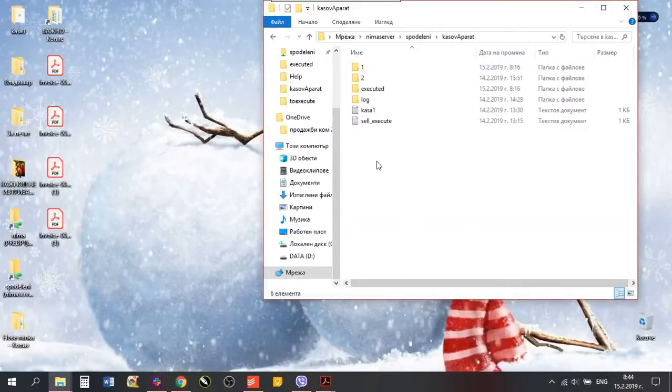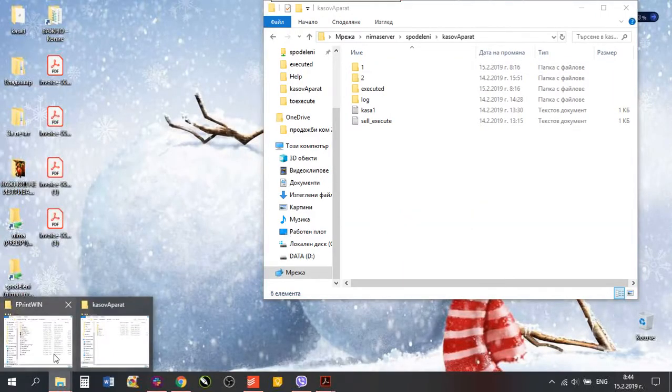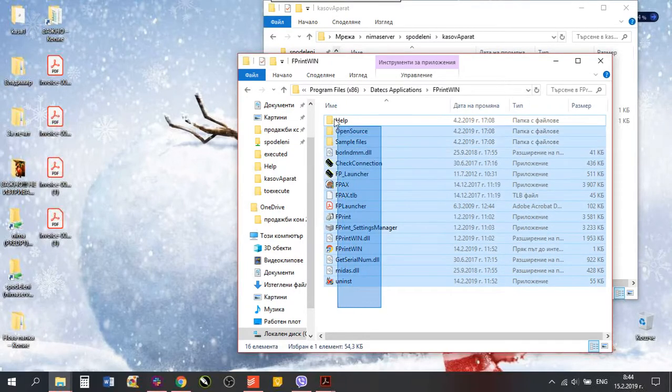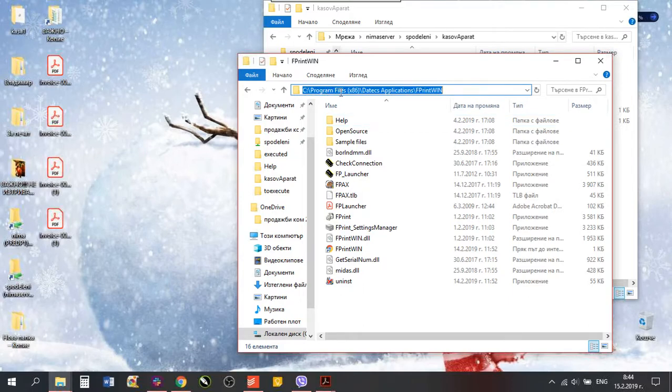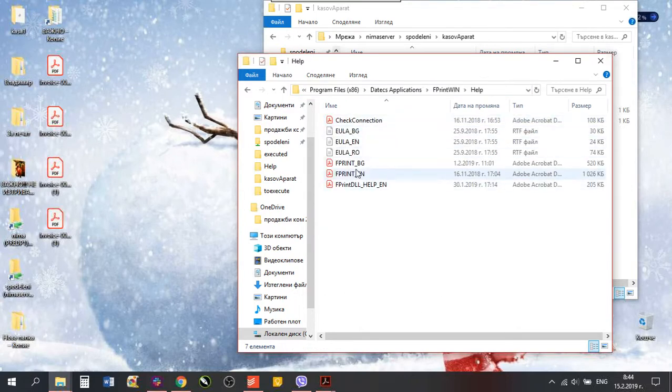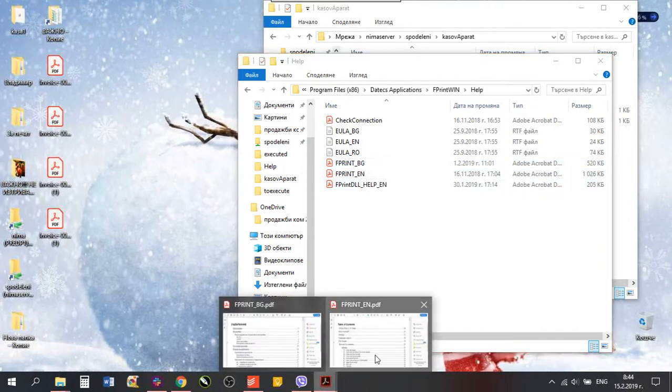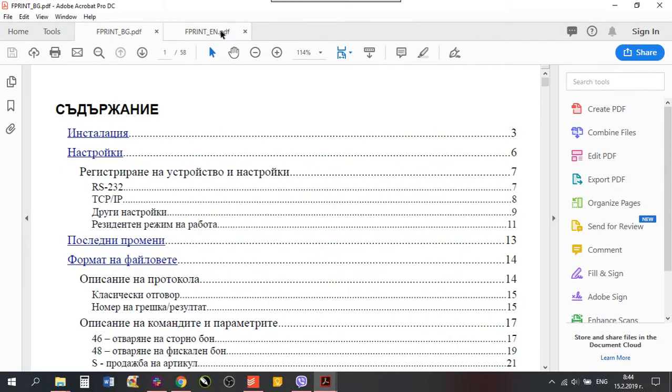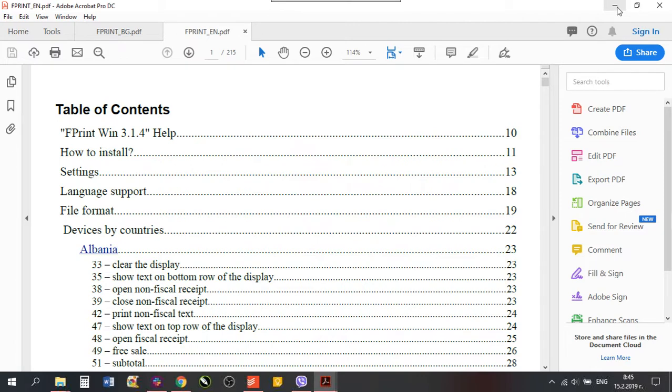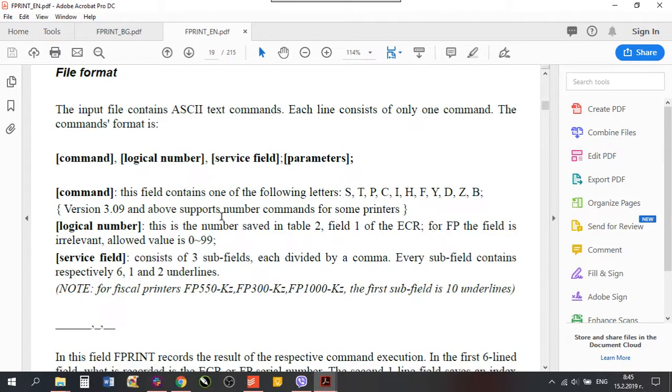After that, I want to point out, when you install Datecs fprint, you end up with this folder, which you can find in C, program files, then Datecs application, then fprint win. When you go inside this folder, you can go to help and you can click either the Bulgarian or the English version. It doesn't matter, it's up to you. This is the English version, this is the Bulgarian version. Read it carefully, as they're very good instructions on how to structure your file format. I will not go into details on how to do your file format, because this is very much explained here. But if you have any questions, just write after this video and I'll try to answer them.